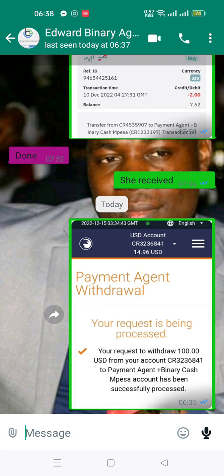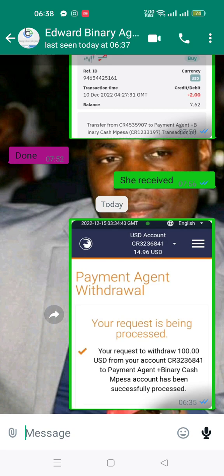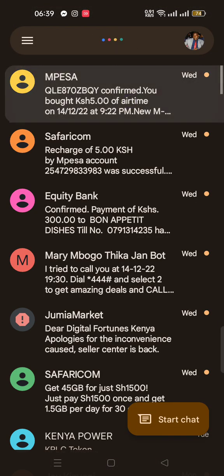Let's wait for Mr. Edward to deposit the money. And the good thing is, once he deposits the money, I'm going to receive. He's going to notify me by telling me that it's done. So we are waiting for that message so that everyone can see the money come in. In the meantime, we can check my M-Pesa balance so that when the money comes, you don't say maybe it was that much. I only had a few.